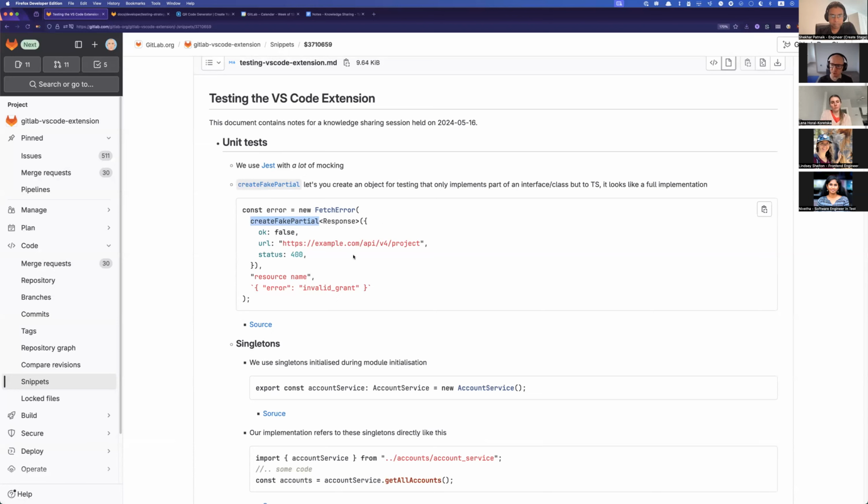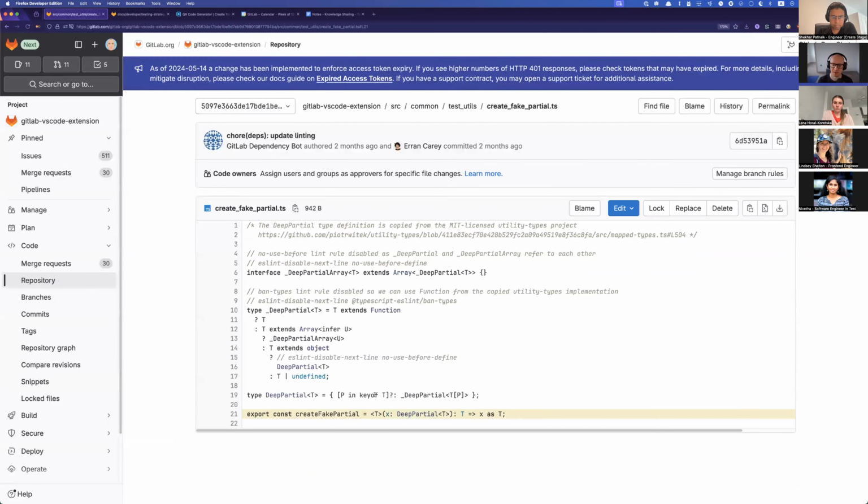That's really useful if you want to write any tests, any tests for TypeScript in reality. That's our utility function that is defined here. It pretty much just says, double check that what we are passing as an argument to it is a partial of the real thing. So let's say I'll show you an example.